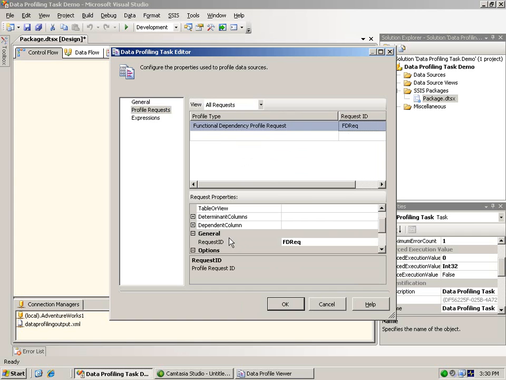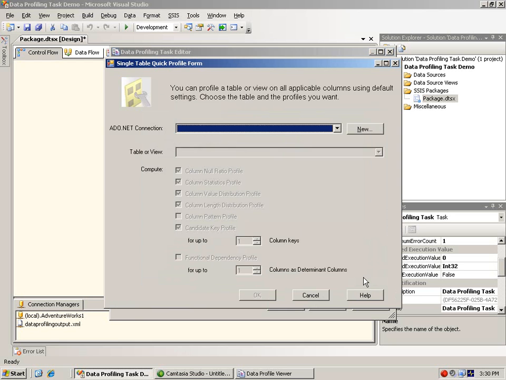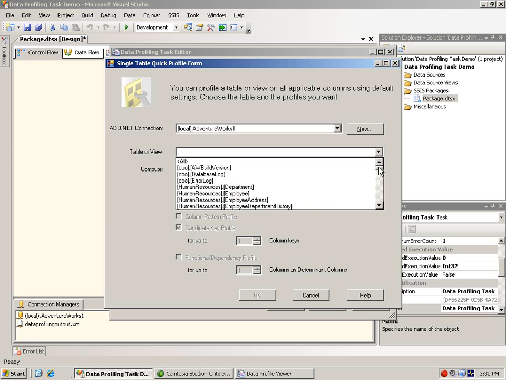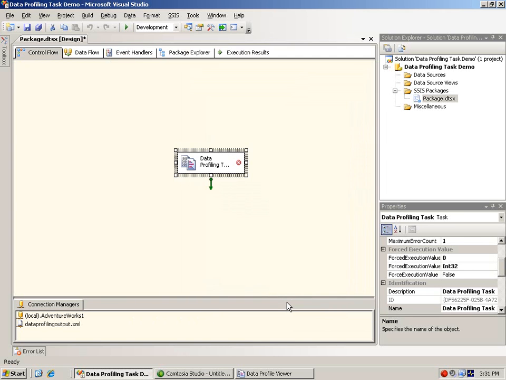However, all these options will make more sense to you if we look first at sample output from the data profiling task. So let's take a shortcut. Let's come back here to the General tab and pick the Quick Profile option. What Quick Profile does is run up to 7 of the available profiles with default options against a single table of our choosing. For our demonstration, we'll select the person.address table in the AdventureWorks sample database and all 7 of the profiles that are available for us to compute. Now the task is configured and ready to go.